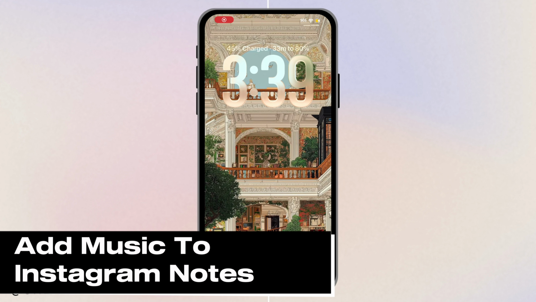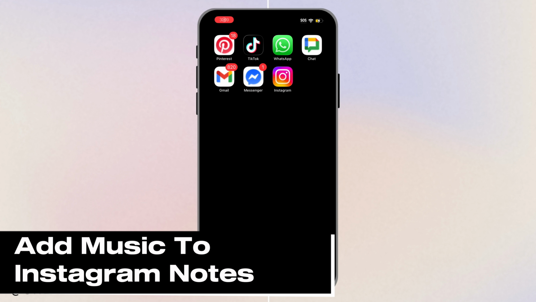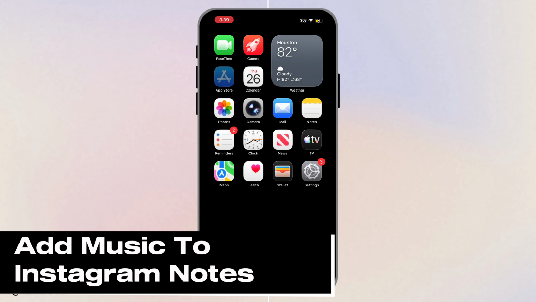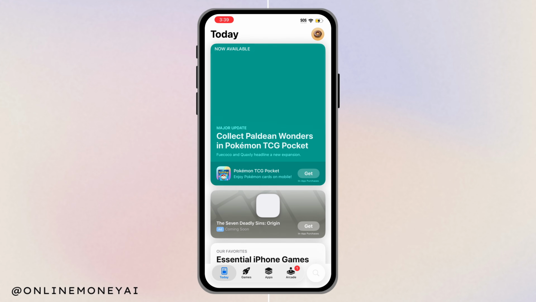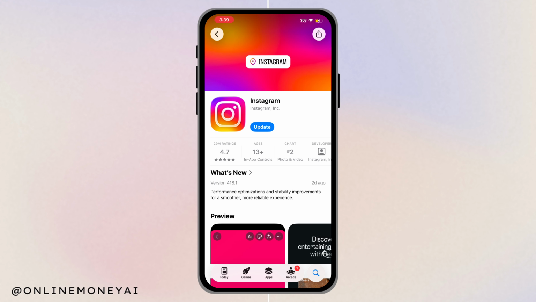Want to add music to your Instagram notes? Here's how to do it step by step. First, make sure your Instagram app is updated. Go to the App Store or Google Play Store and update Instagram if needed.